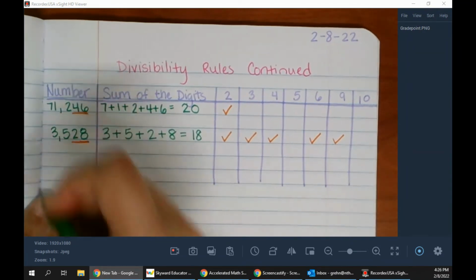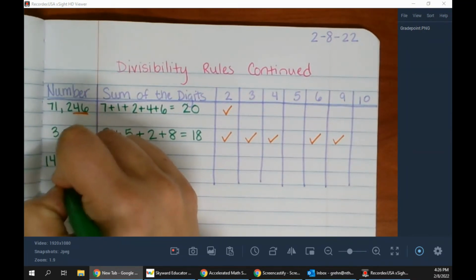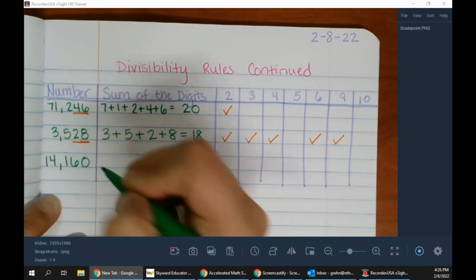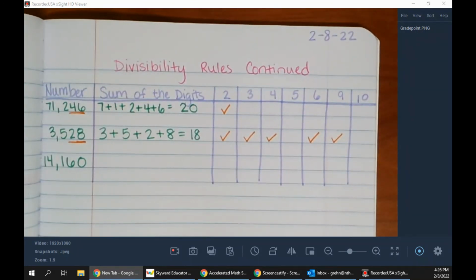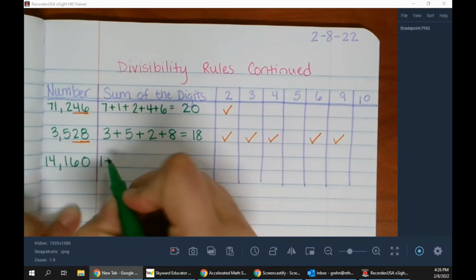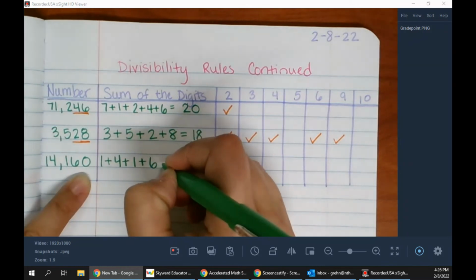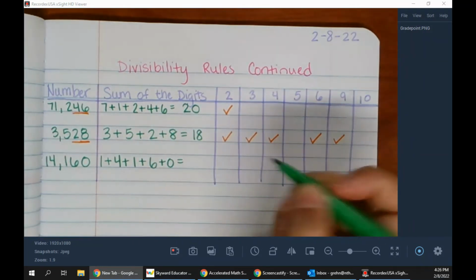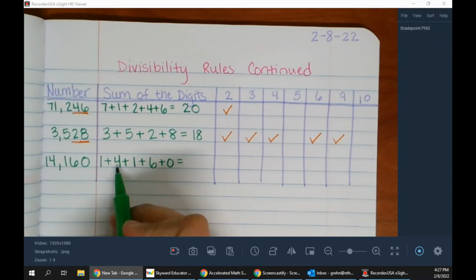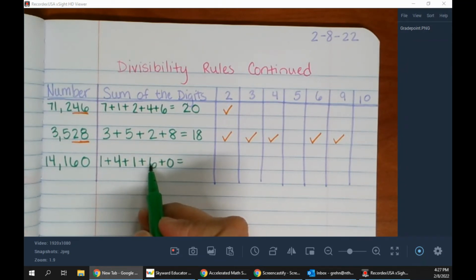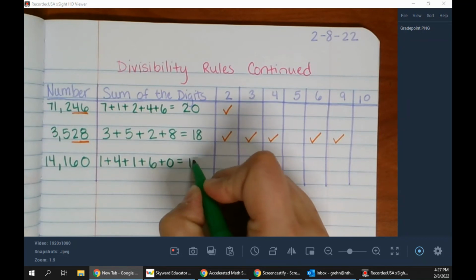All right, for this last example, we're going to do 14,160. And what I'll have you do is go ahead and pause the video and try this one on your own. And then once you think you've got it, you can play the video to see if you've solved it correctly and make any corrections if needed. So I'm going to start with the sum of the digits. So 1 plus 4 plus 1 plus 6 plus 0. All right, 1 plus 4 is 5, plus 1 is 6, plus 6 is 12, plus 0 is still 12.